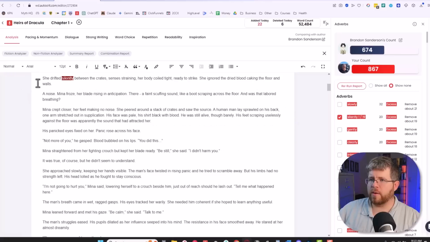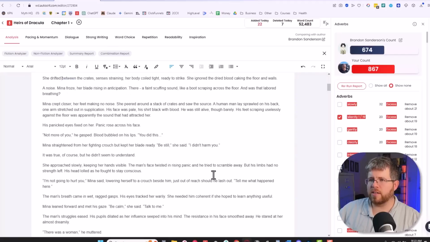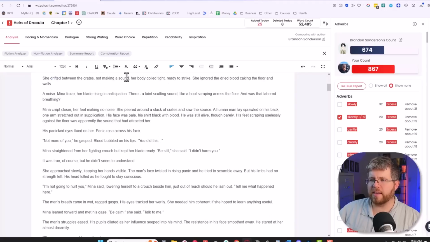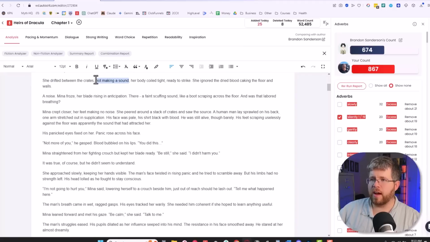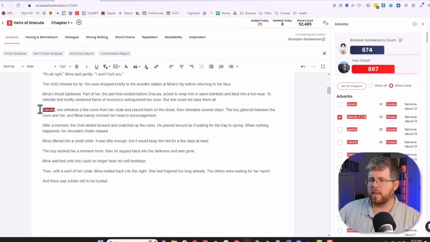We find another one. "She drifted silently between the crates, senses strained, her body coiled tight, ready to strike." This is another one where I think we could just remove the silently altogether. We could maybe come up with a better verb than drifted, or we could add a phrase like "not making a sound," which, believe it or not, even though this is four words instead of one, is actually a better way to say silently.